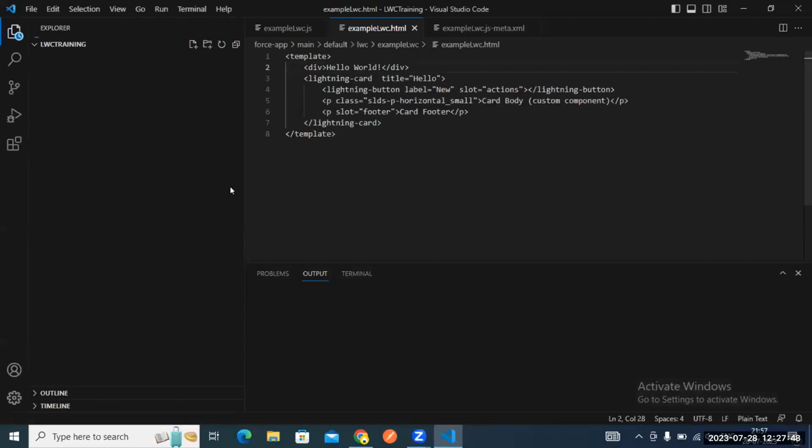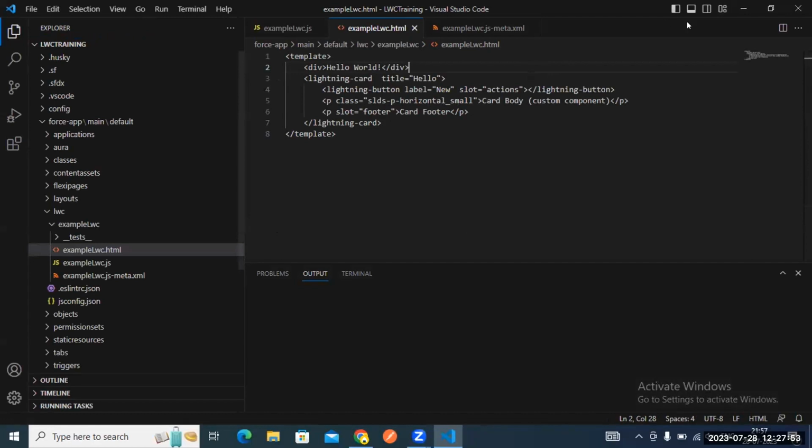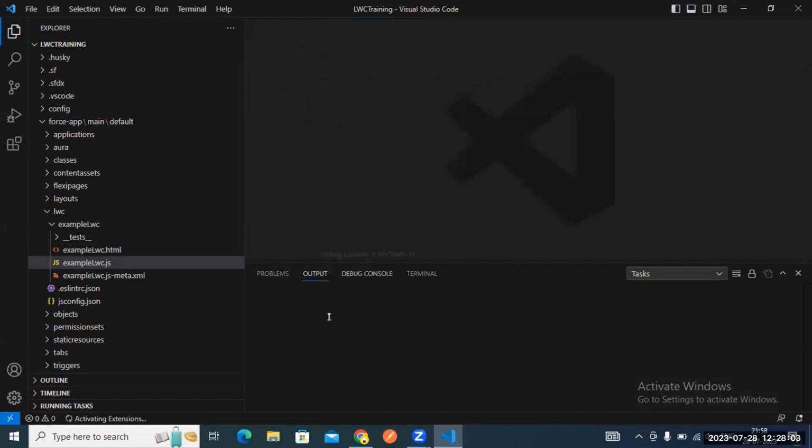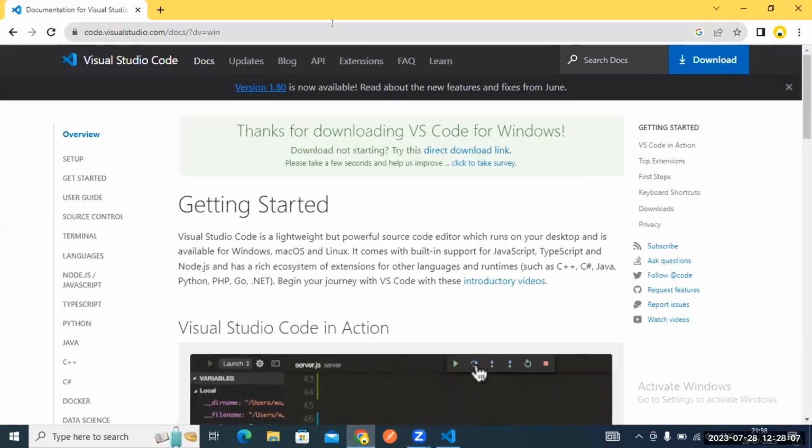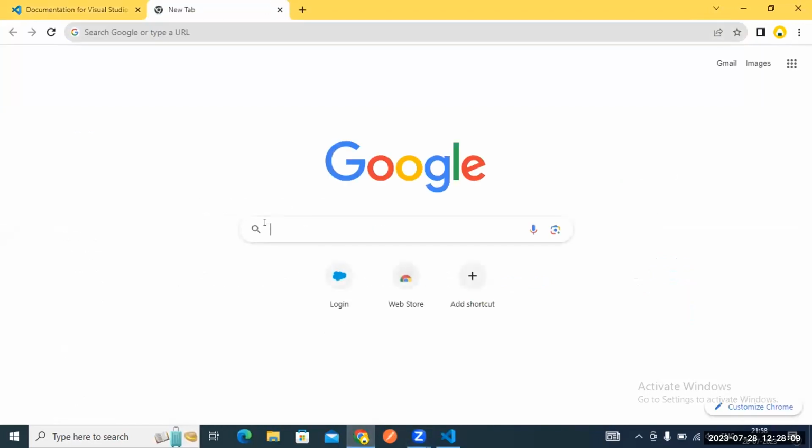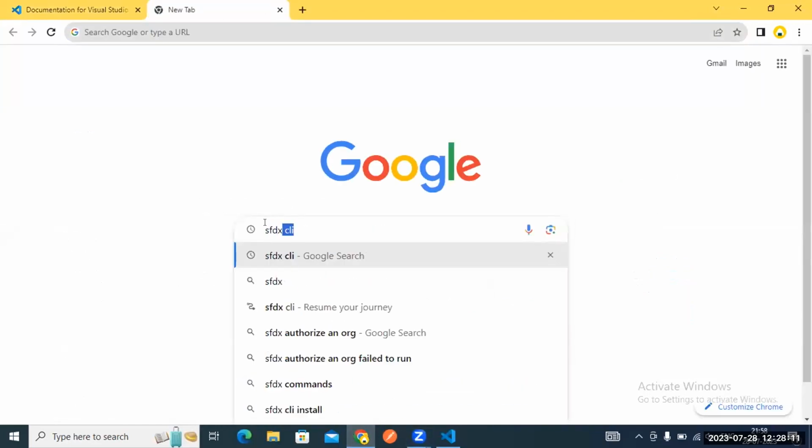This is already something fine because I have created some components, so that's why. Okay, just close this one and now just go to VS Code again and install your SFDX CLI.